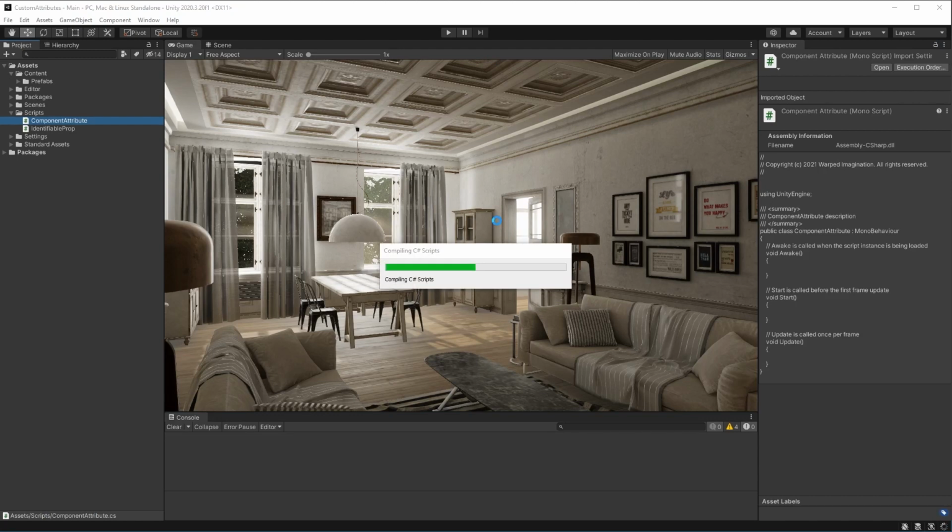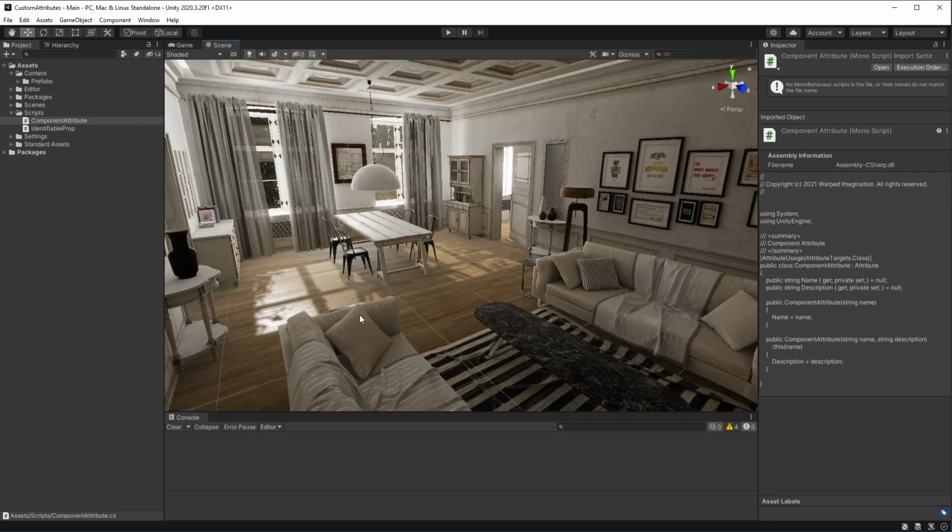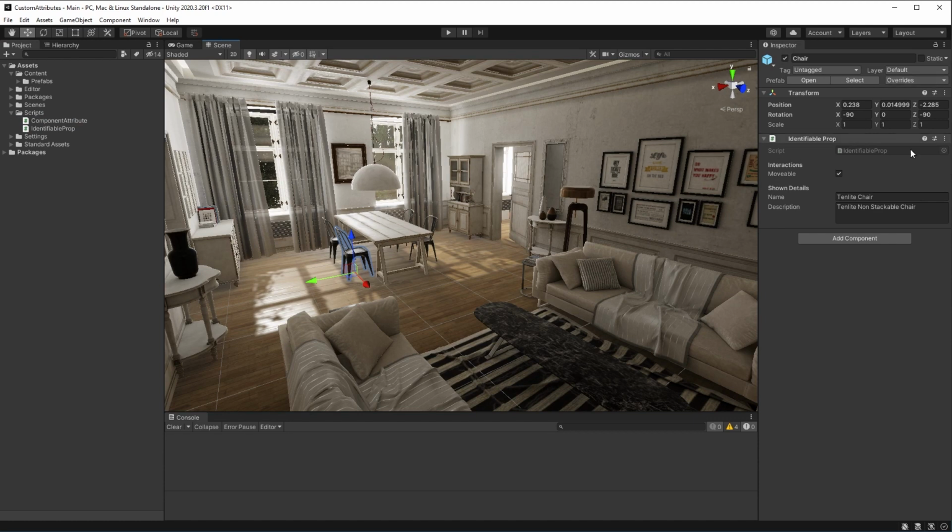And if I come back into Unity and I select one of the props in our scene, in this case, I'll actually select a chair. So we'll come into scene, we'll come into chair, there we go. We'll notice that nothing comes up just yet. And that's because we need to write a custom inspector, a custom editor that enables us to take those attributes and display them above all the variables.